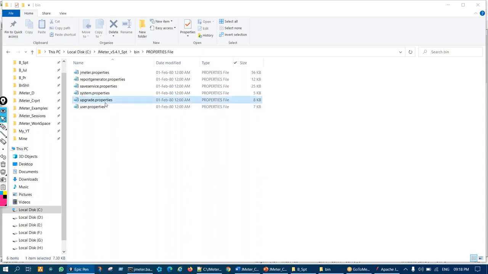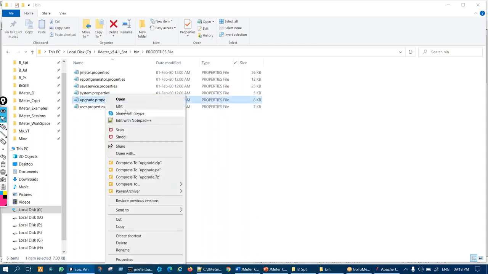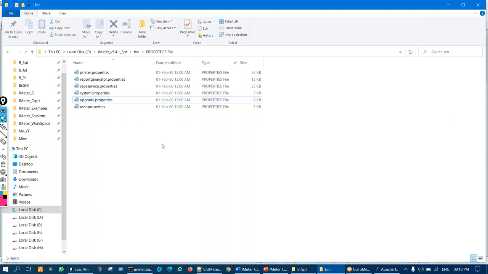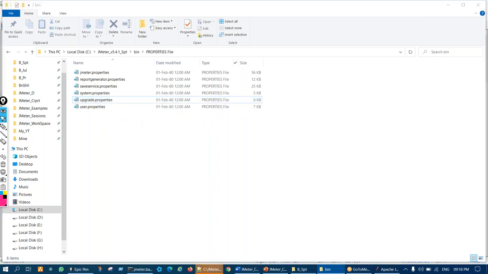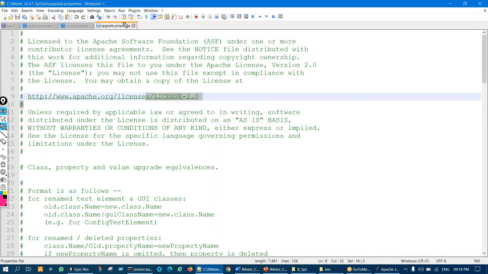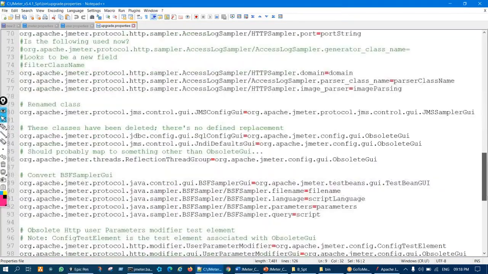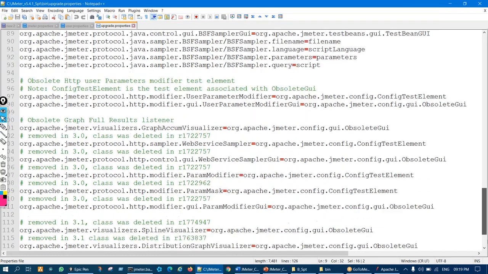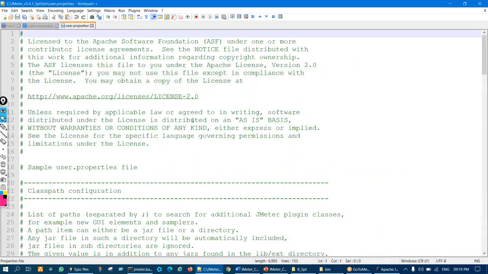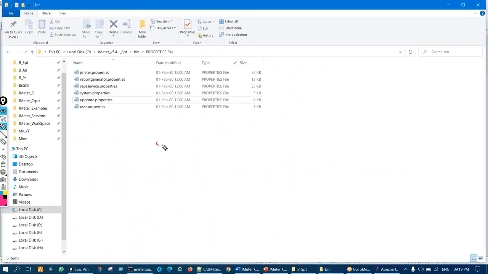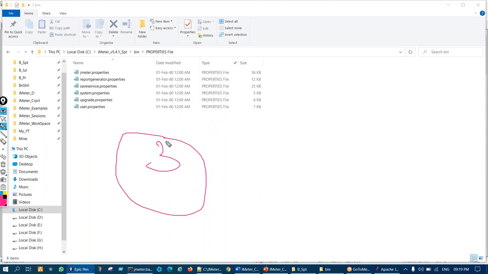In this upgrade.properties file also we do not do anything, no need to touch it. This is the content of the upgrade.properties file. Something is there, you just have to ignore it. So there are three properties files which we do not touch at all. What are those? Report generator, save services, and upgrade. No need to touch them at all.